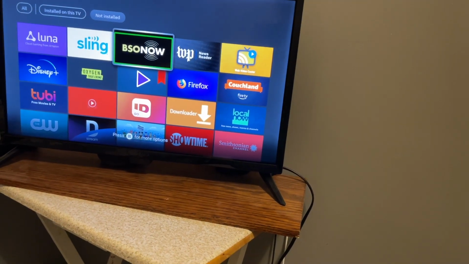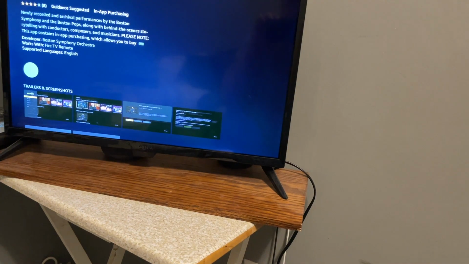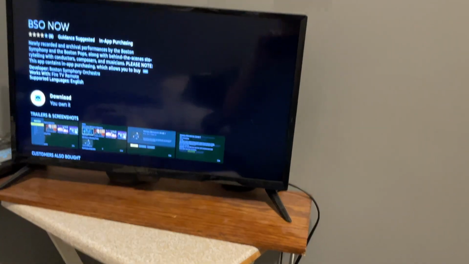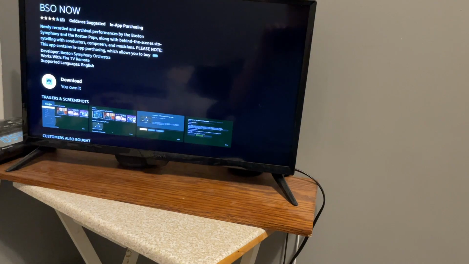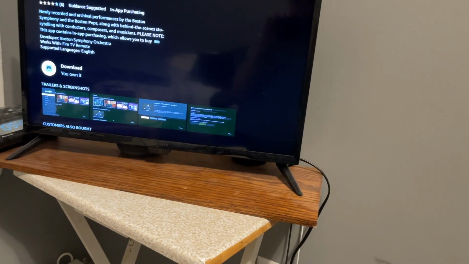So I will go ahead and press select on this because I assume that will bring us into the app description. Download, you own it button. Now, as I expected, yes, it did. And it says download, you own it. So it's not considered like a new download.